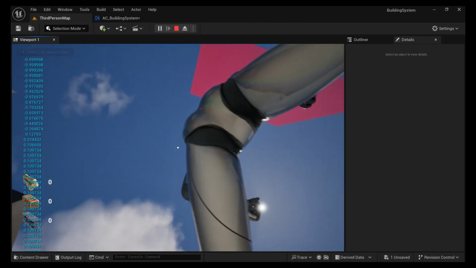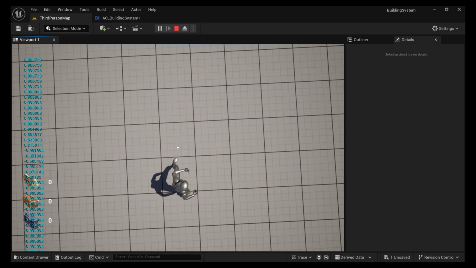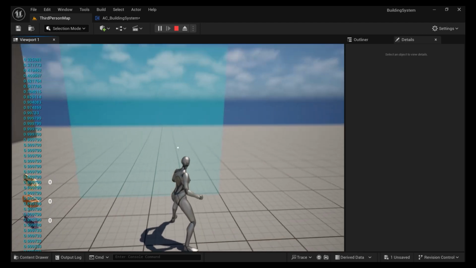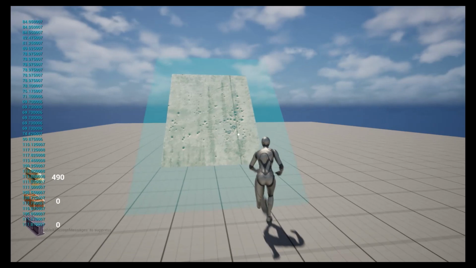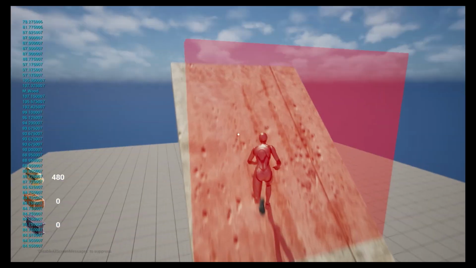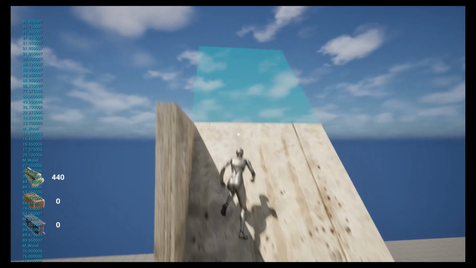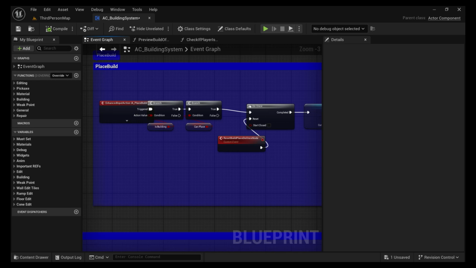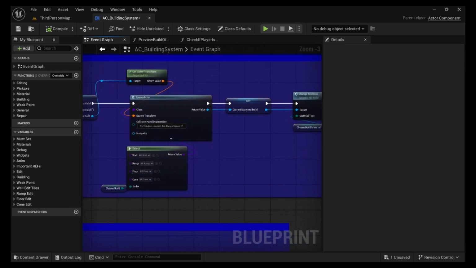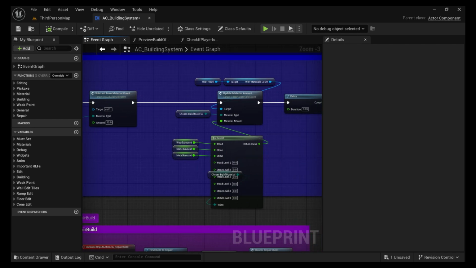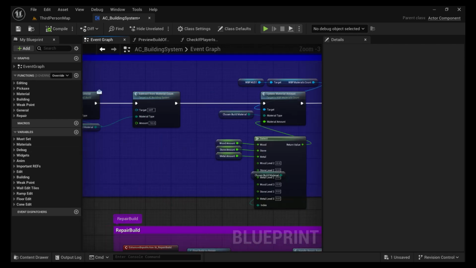1 is for parallel, 0 is for perpendicular, and -1 is for the opposite direction. But of course, it can also be any number in between. Because we do so many checks on the build preview, it's quite simple to place the actual build. We can just destroy the preview and spawn the new build in the old preview's place, using the same grid snap and snap to rotation functions as before, just to be extra sure that it's in the grid.